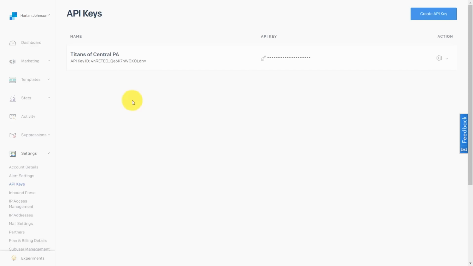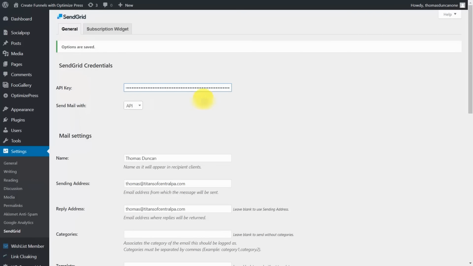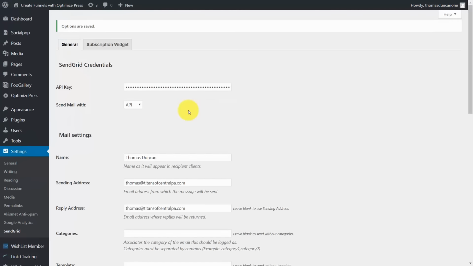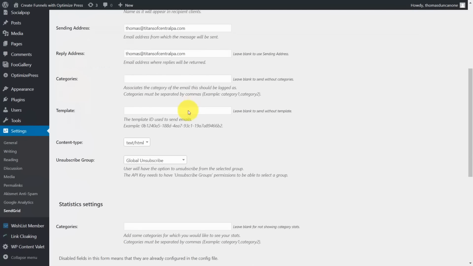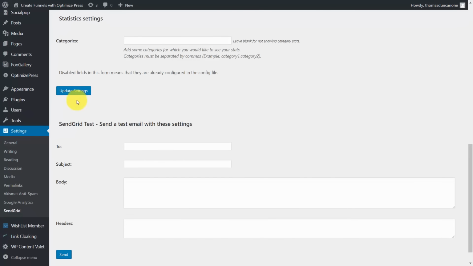And now we're going to head back to our WordPress installation. And once you've entered the API key in, you want to make sure you've got your API dialog selected. And then you're going to scroll all the way to the bottom. And then you're going to click Update Settings.